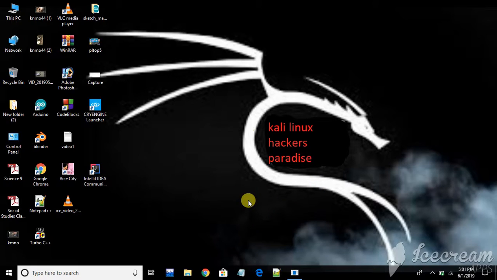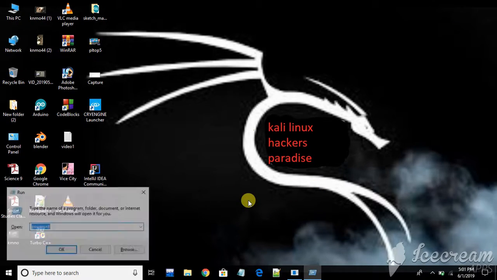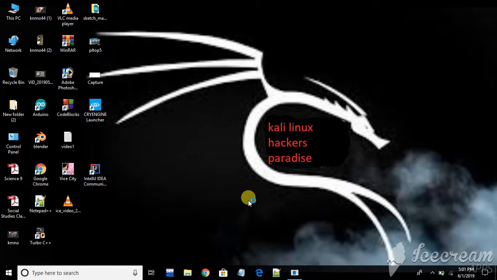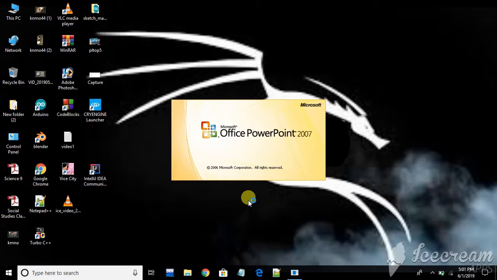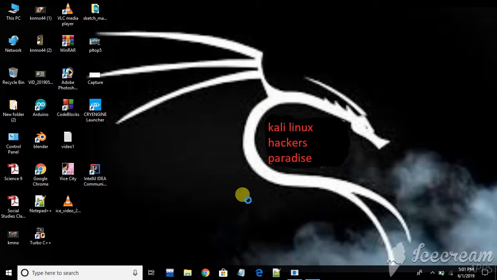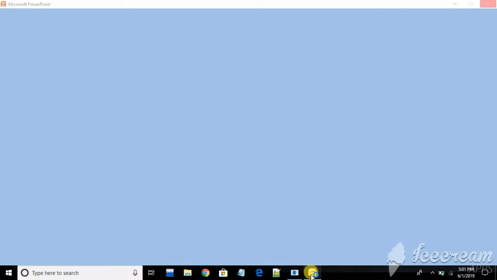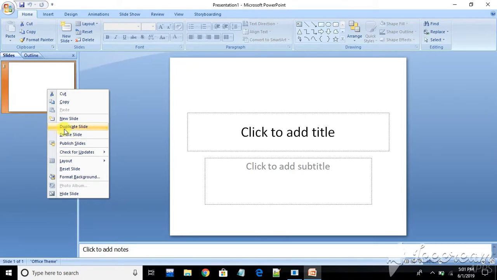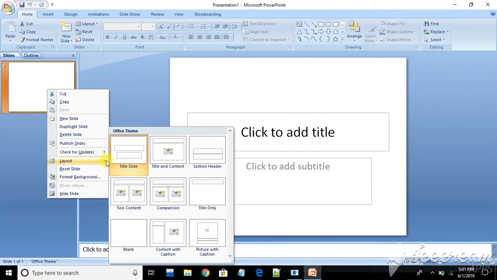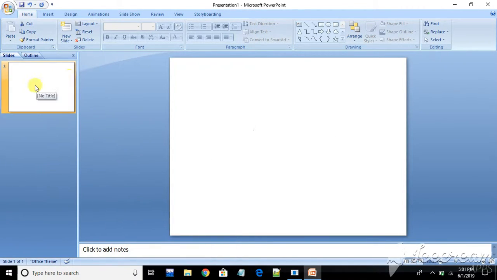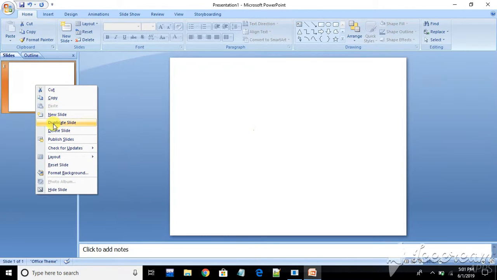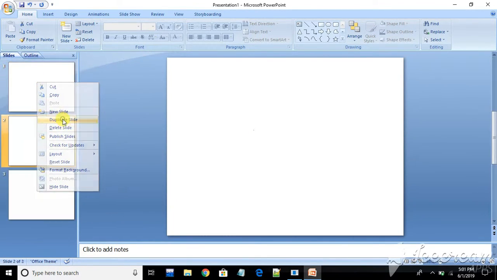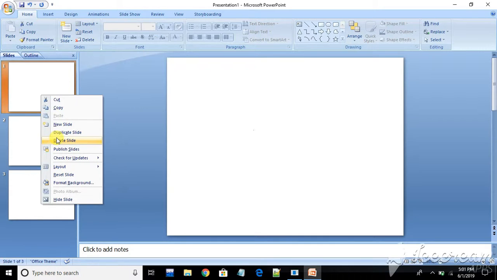So first of all, let's start PowerPoint. Press Windows R, type PowerPoint and press enter. Microsoft PowerPoint is now open. To make a quiz game, let's select the layout first. Let's keep the blank layout and add more slides. Let's duplicate this so that we get empty slides. Let's make 7 slides.